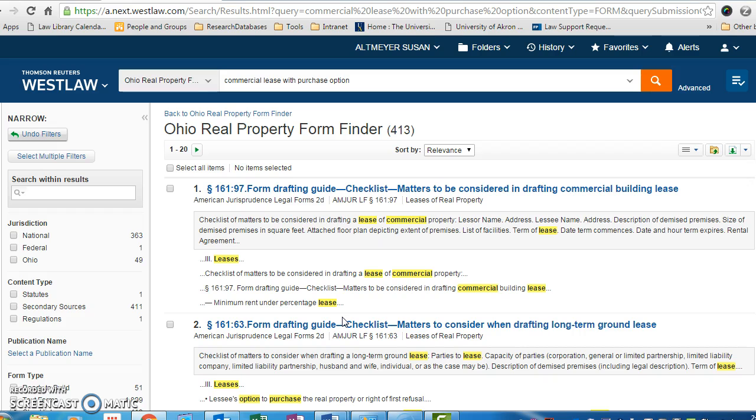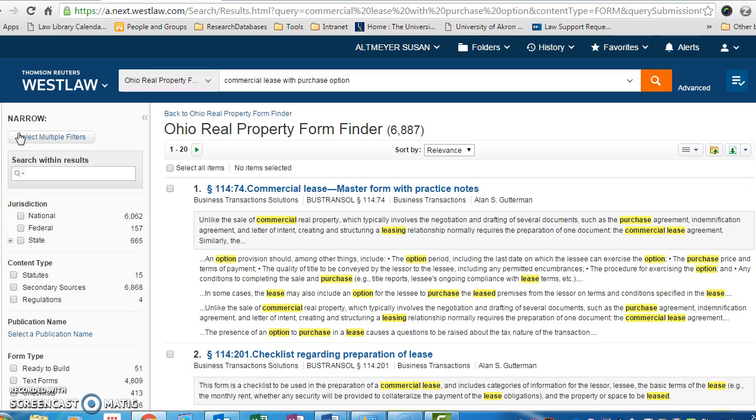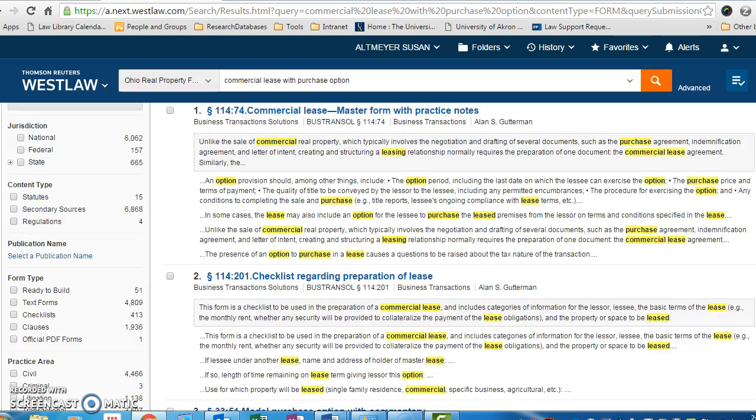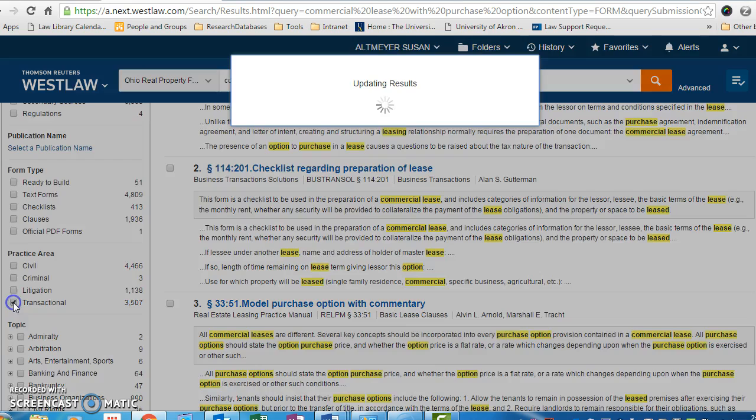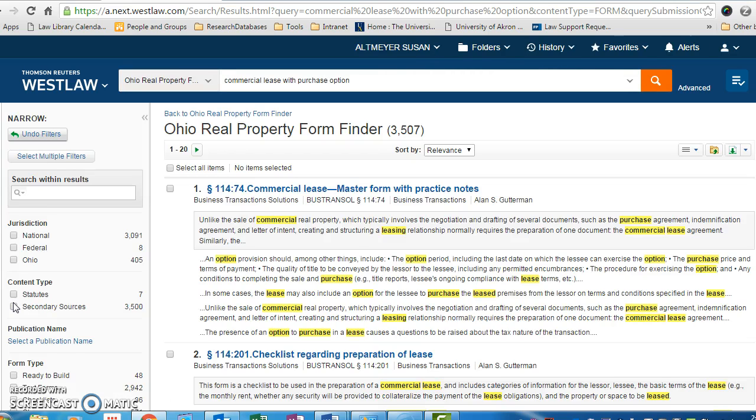Okay, so another thing that you can do, if I undo that, I'm not really going to do it in this situation. I don't think it's going to help that much, but there are filters over here where you can limit it. You could limit it to transactional forms or litigation forms. Say, if I wanted a complaint having to do with a lease and a purchase option, I could maybe click on litigation and then limit the forms that way. Really what I want now is transactional documents. I want a lease itself, so I can limit it to just transactional.